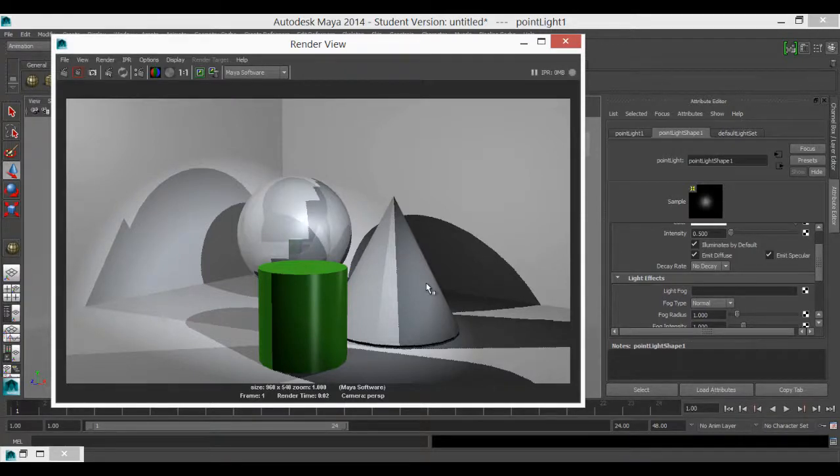Very simple example, but hopefully that gives you a good idea as to how to start going about lighting your scene. All the best.